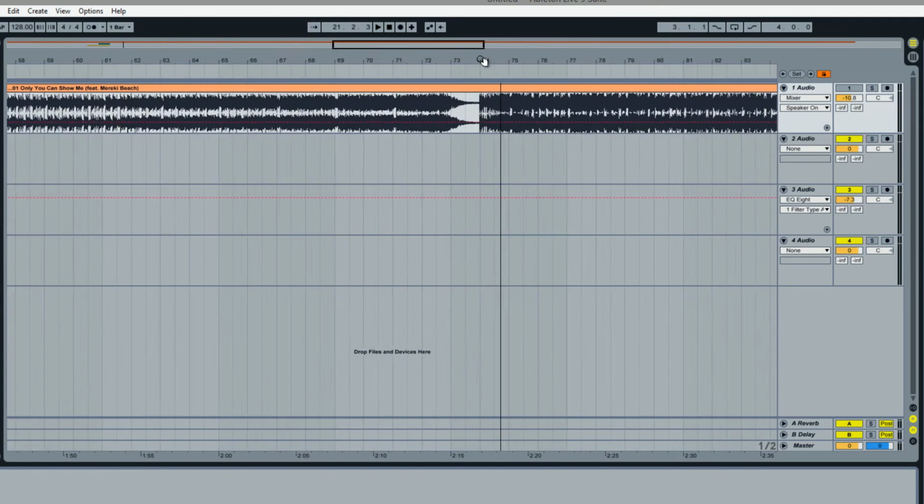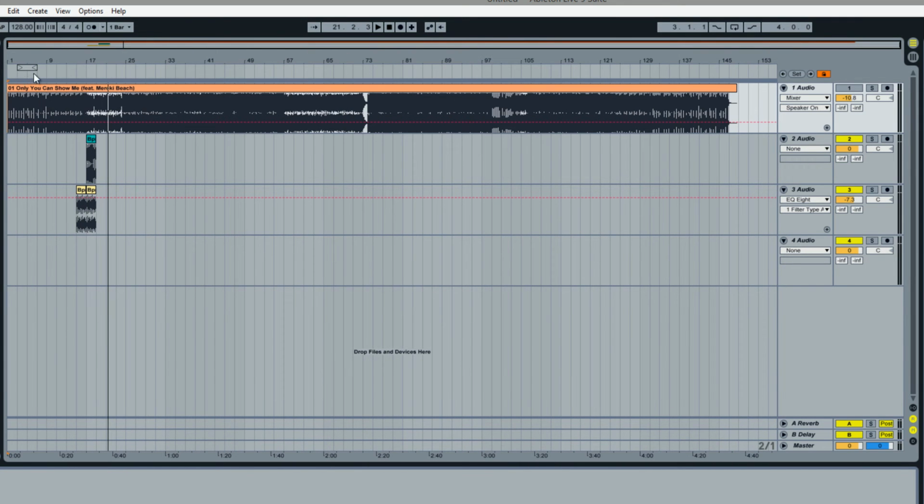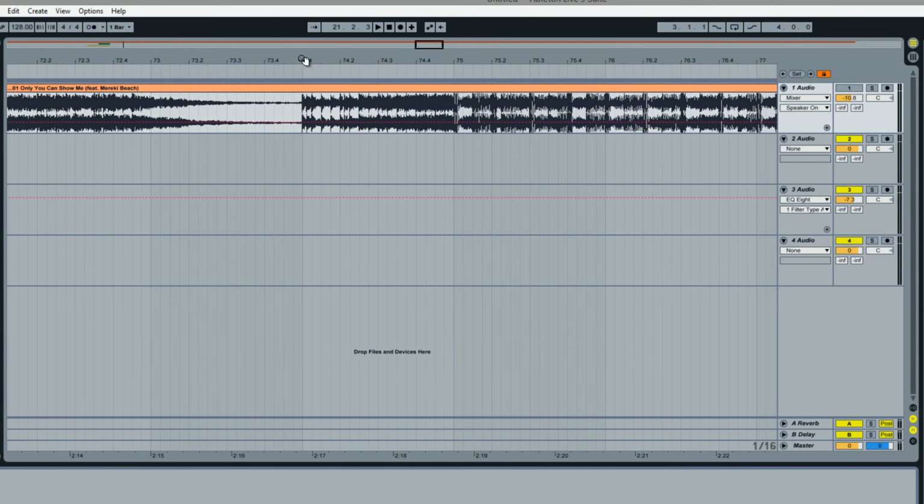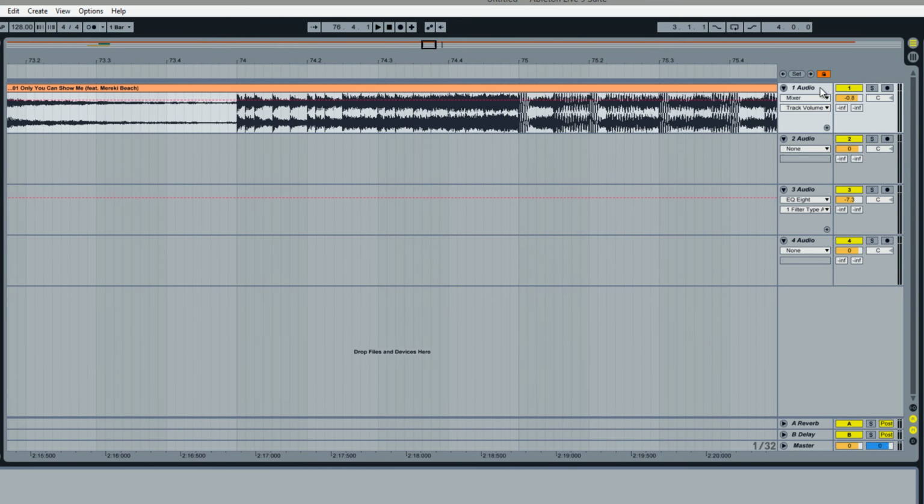So in this track here, Only You Can Show Me featuring Meraki Beach, there's a nice little percussive drum fill just before the chorus, which I'll play. So we're going to grab this. We don't want the whole thing though, because you've got that voice coming in.